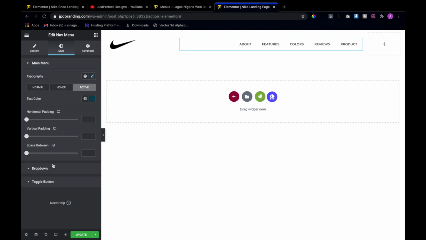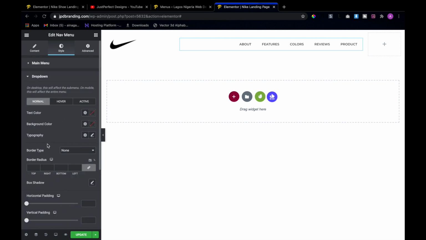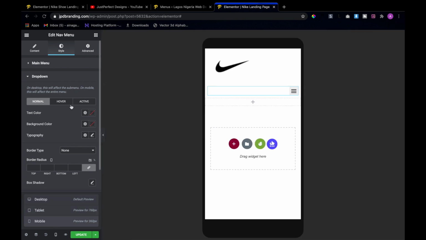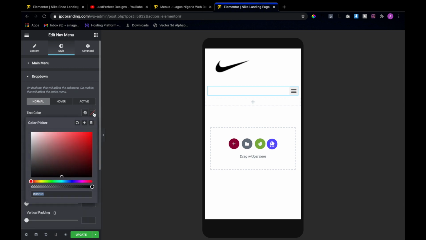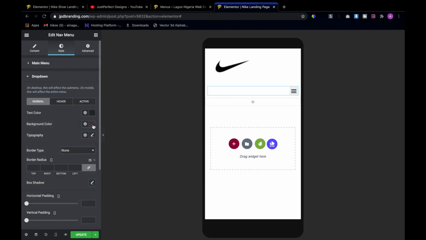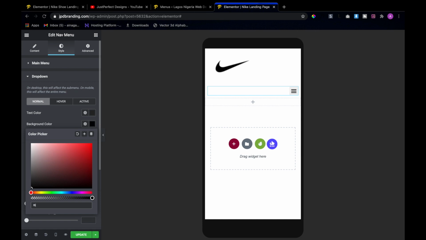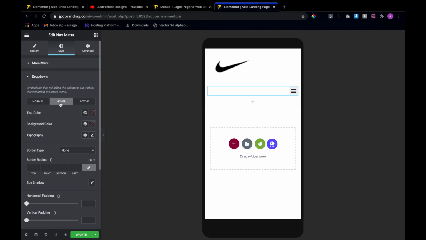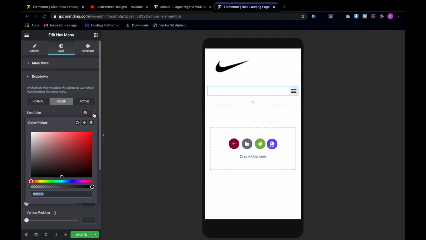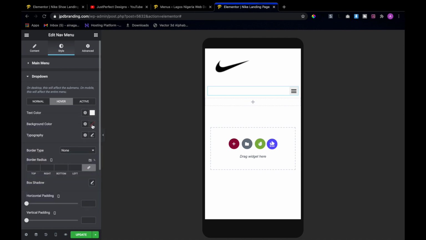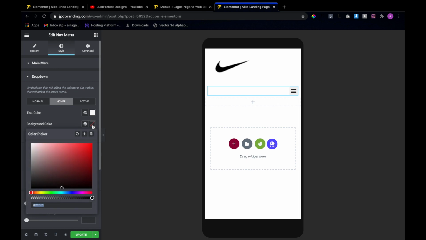Now on the drop down menu, go down and where you see responsive mode, click on mobile. Okay. Now on the normal, give it a text color of 28 28 28. In the background, give it a color of F6 F6 F6. In the hover tab, give it a text color of F6 F6 F6, and in the background color, give it a color of 28 28 28.